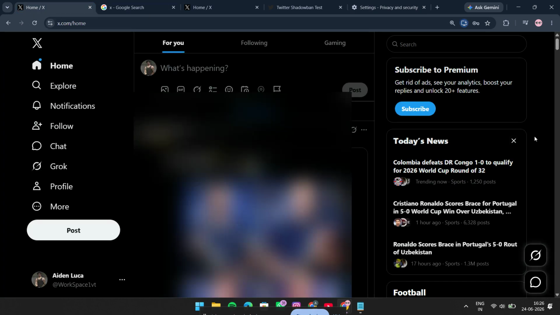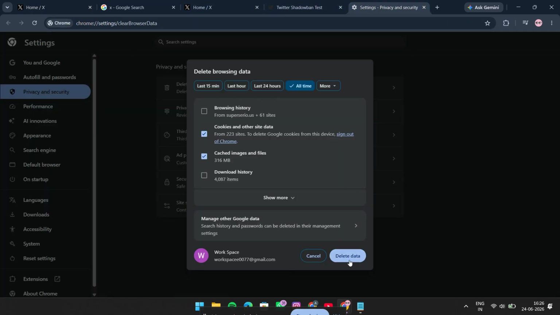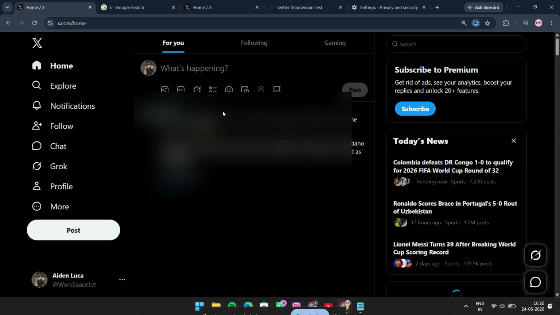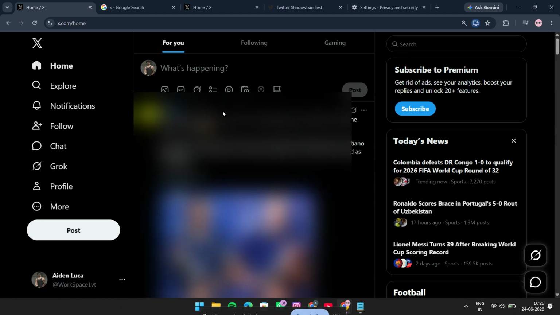Once everything is selected and the time range is set correctly, click Clear Data. Your browser will remove the stored site data, and after that, refresh x.com or log in again if needed. When the page reloads, your feed should be refreshed and may start behaving more normally. This can help with feed glitches, loading problems, or content that seems stuck.